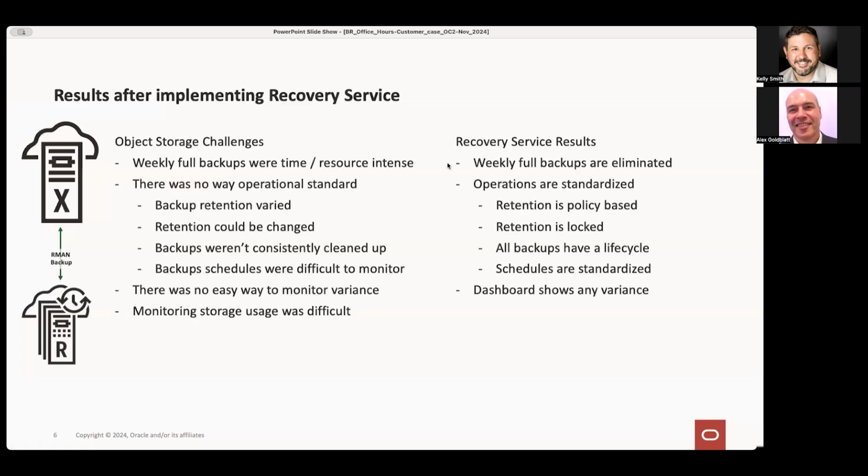And then, of course, this whole storage monitoring thing, right? When you've got generalized storage and all this backup is going there, how do you keep track of all that? In the recovery service, each database has storage reported with it. So when you're either in the database management console or in the recovery service, you see specifically what the storage usage is for that database for backups.